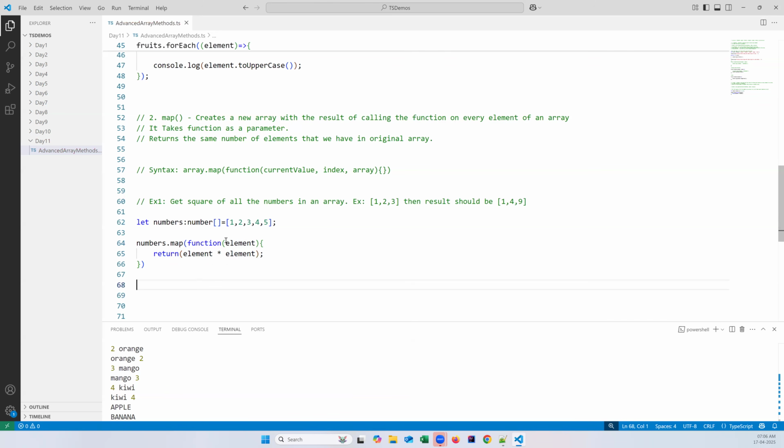So now what happens? How exactly will it work? First, it will take the first element and return the element into the same element. Suppose the first time it takes 1, 1 into 1 will be returned. Second, 2 into 2, 4 will be returned. Next time 3 into 3, 9 will be returned. And whatever values are returned in every iteration or every round will be captured into a new array, right? So that we need to initiate here.